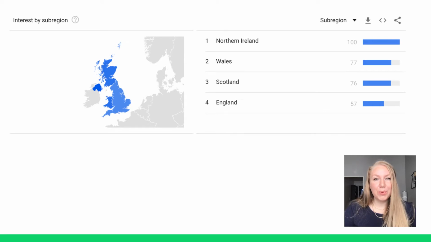Google Trends provides a wealth of useful information. You can also see regions and sub-regions where these searches are more popular. For example, Northern Ireland is really into their Christmas sweaters. You can even drill deeper into any of these areas and see smaller regions.